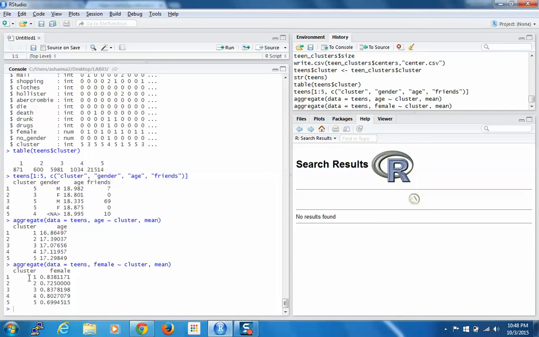So for cluster 1, 83 percent of people are female, cluster 2 is 72%, 3 is 83%, 4 is 80%, and 5 is 69%. So it seems like cluster 5 has the least number of females, and cluster 1 has the highest number of females.